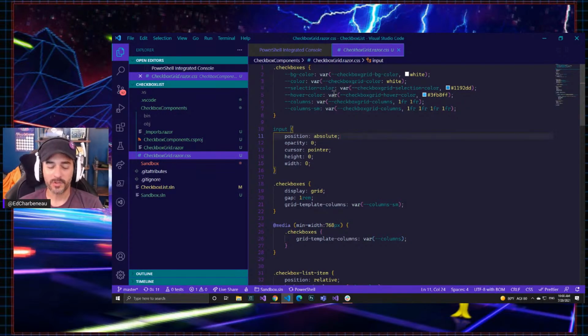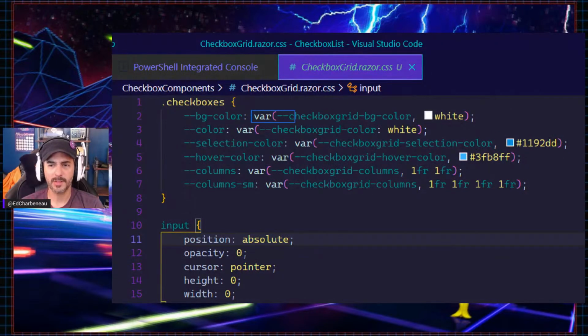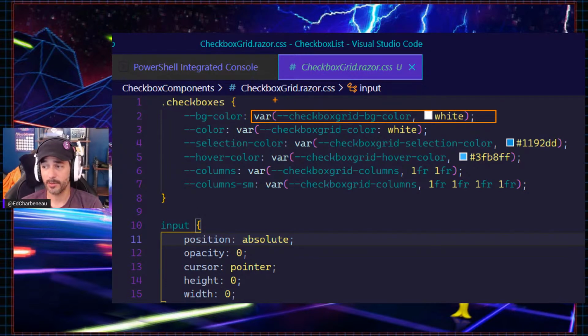So the thing that I wasn't aware of is that CSS variables can have a default value. I don't know why. It's in the spec. I just never noticed it. So check this out. This is the actual value here, and then the default comes after.